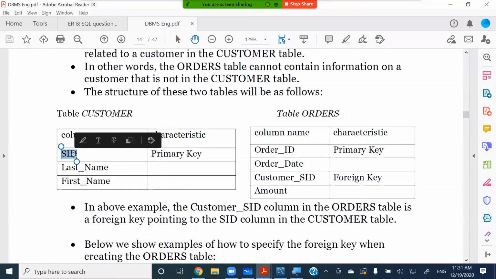Only thing is they should have the same data types and one should stay as a primary key.